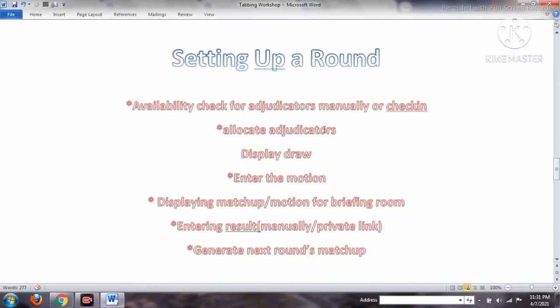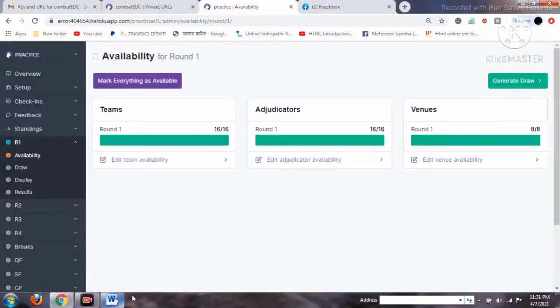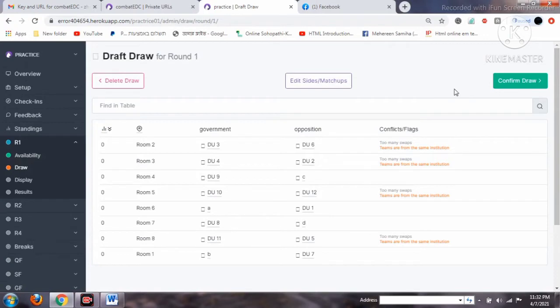The second thing is you have to allocate adjudicators. After the availability step, you have to click on generate draw. The first generate draw will obviously be random. After that, in the breaking teams or round robin leagues, if there is any problem, you can edit sides and matchups. You can directly change the side matchup section, which is not important the first time.